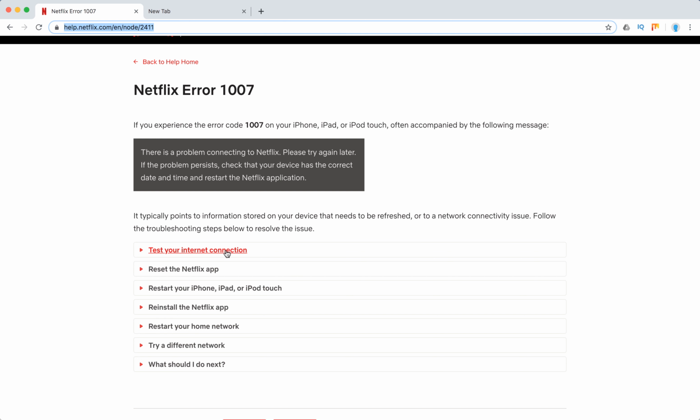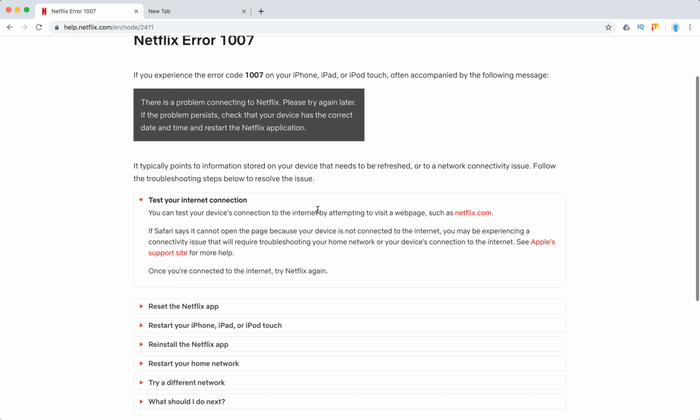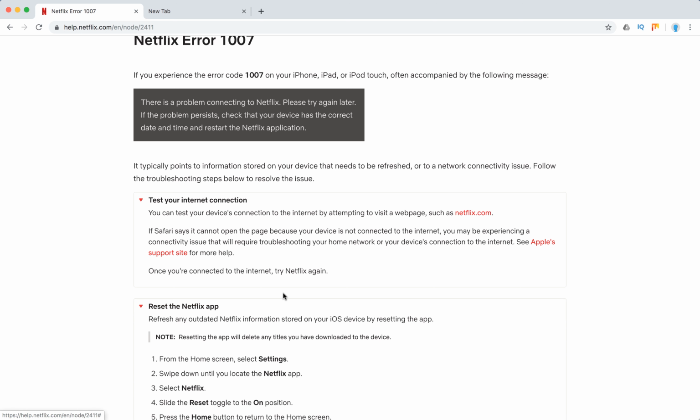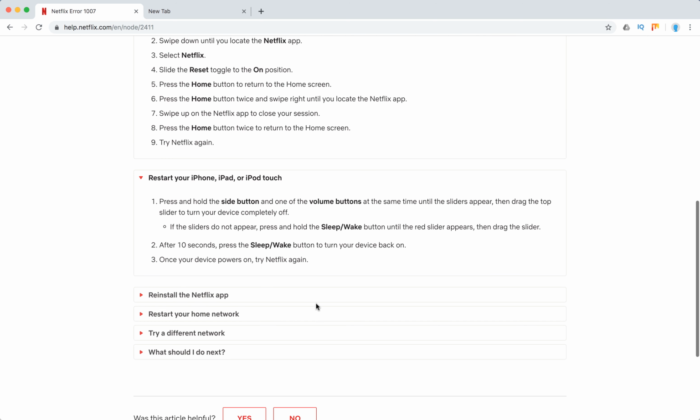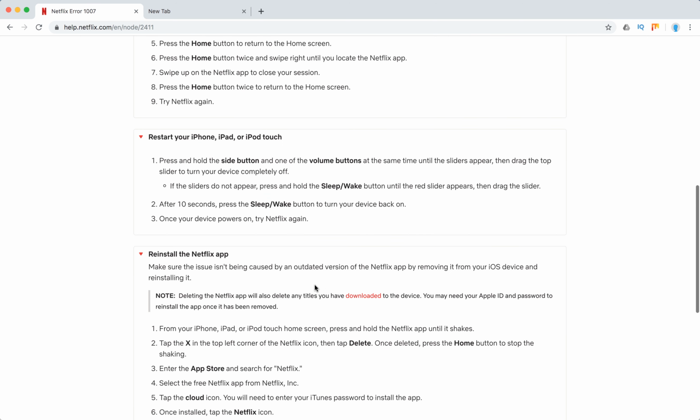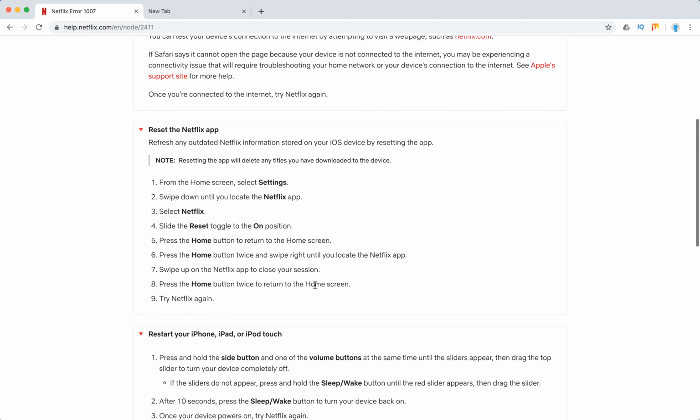So first, just test your internet connection. Just visit another website or stuff like that. Reset the Netflix app on your iOS device. Restart your iOS device. Reinstall the Netflix app. It's a bit different than resetting.